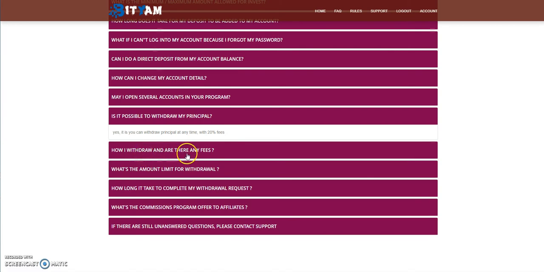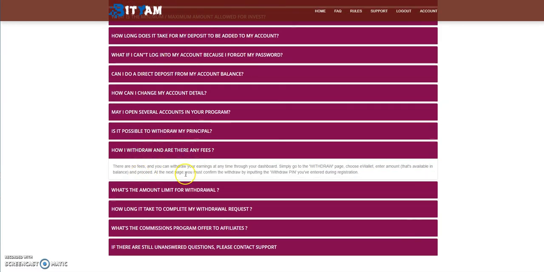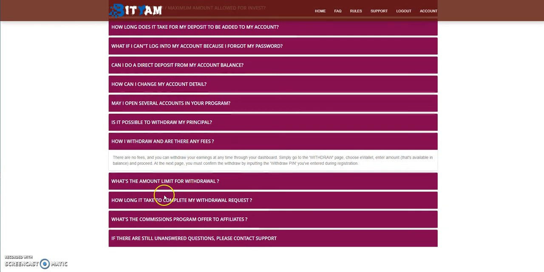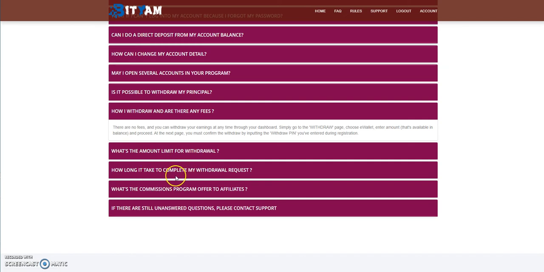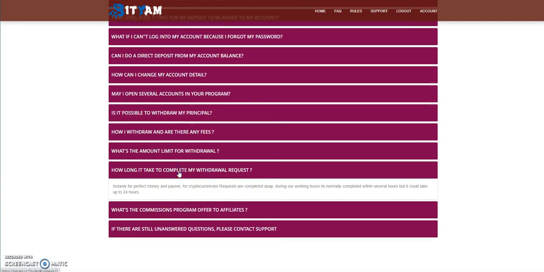How do I withdraw, and are there any fees? There are no fees for withdrawals. Hit withdraw, choose a wallet, boom, boom, boom. All right. And how long does it take? It says instantly. How long does it take for a withdrawal request to come through?